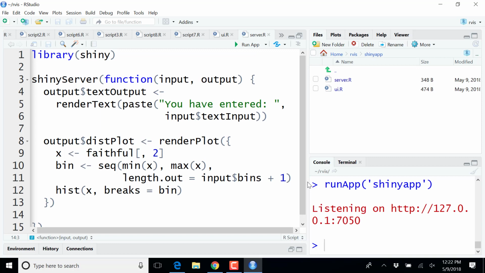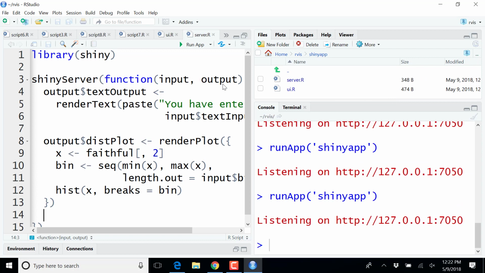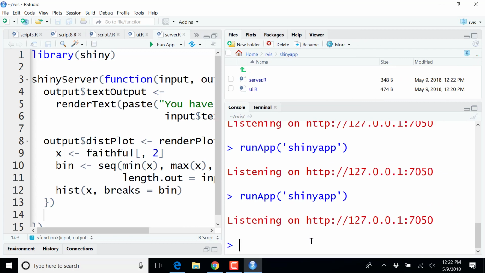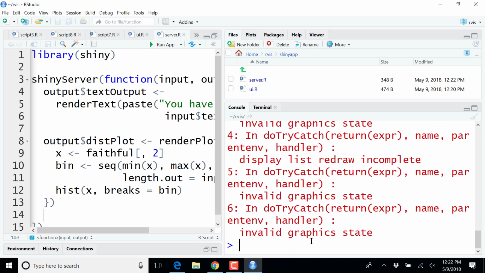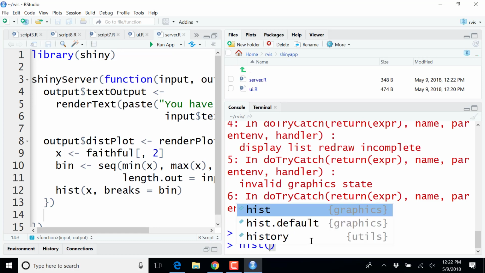The rendering function. So I get what the bins does, but what does the breaks do? So let's show here. I'm going to create an x that contains 100 values drawn from a normal distribution, histogram x.